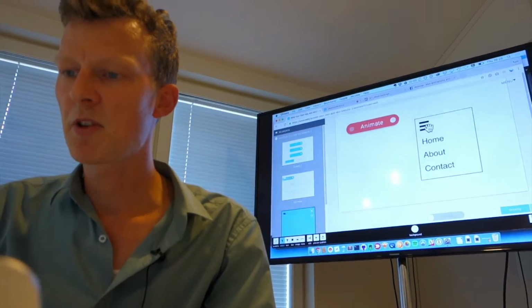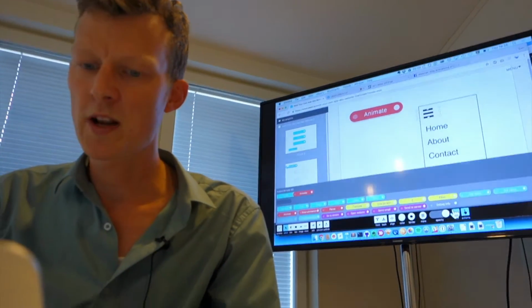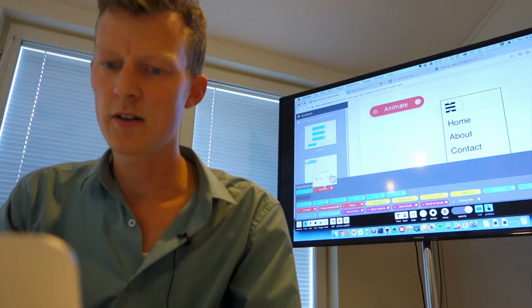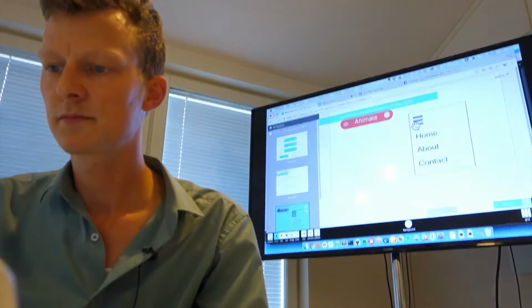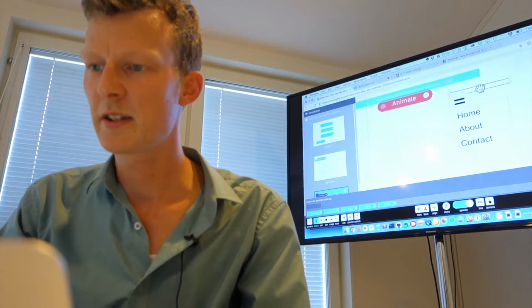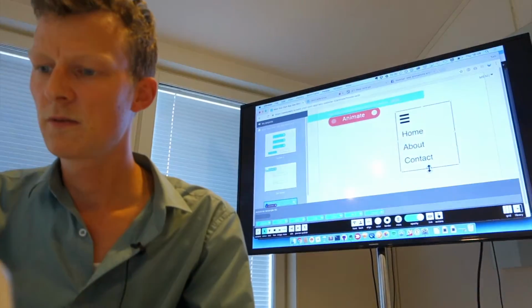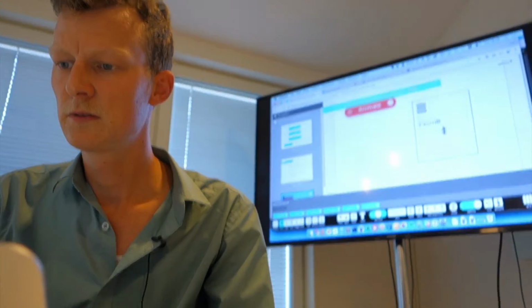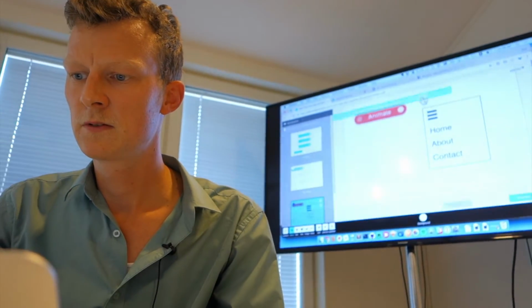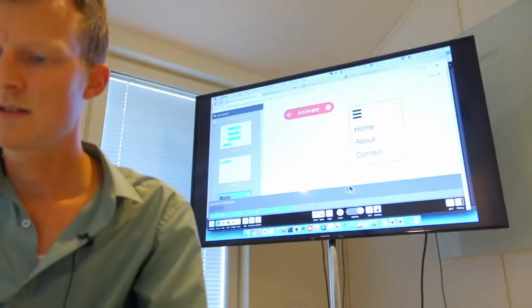And I'm going to play with opacity and the size of the menu. So opening up the animation on the hamburger, pressing the animated state. I'm selecting the objects and resizing them. Oops. Why can't I resize? Let's see. Let's try again.